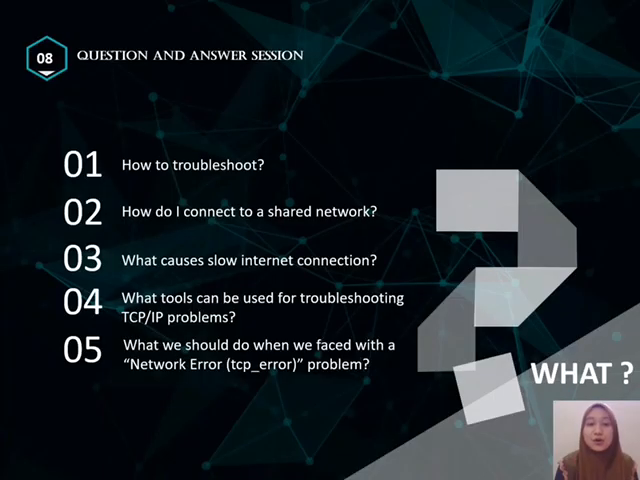What causes slow internet connection? The internet connection will go slow when all devices are used in one place. For example, when a person is streaming a video from YouTube but another one is downloading a video, they may face a slow internet connection.